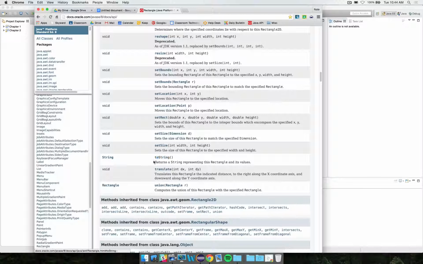Here's one called toString. This returns a string description of the rectangle, so you can print out a description of what the rectangle is and what its values are. That's not making any changes to the rectangle. It's just getting some data and turning it into a string so you can print it in the console window. And so that is an accessor method. Translate is a mutator method.